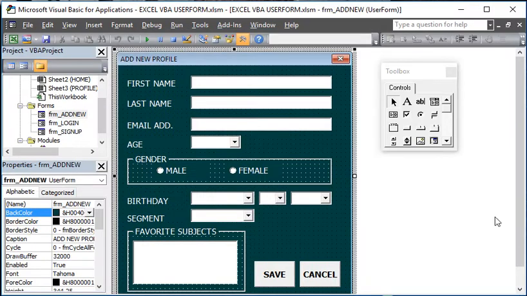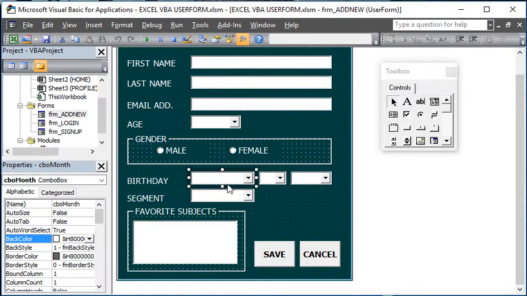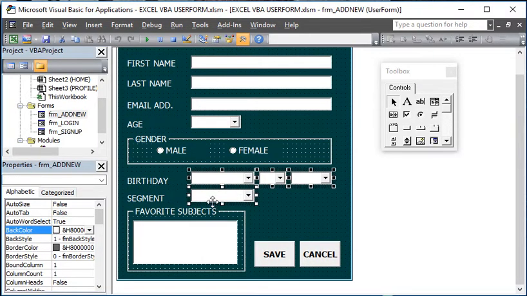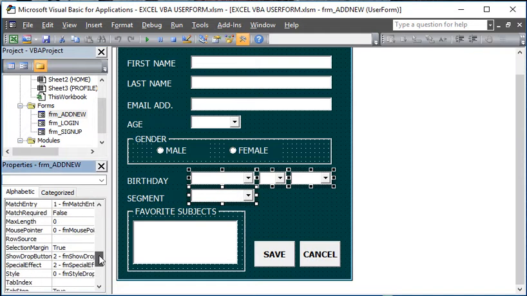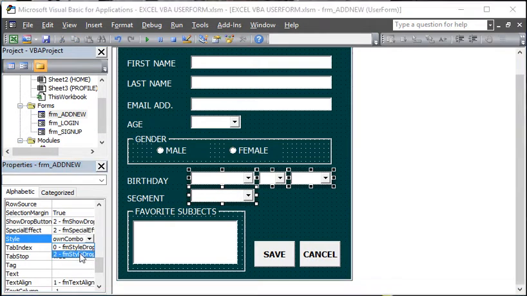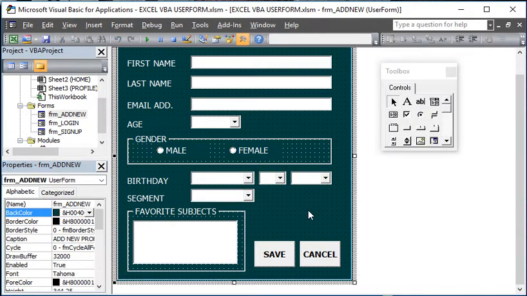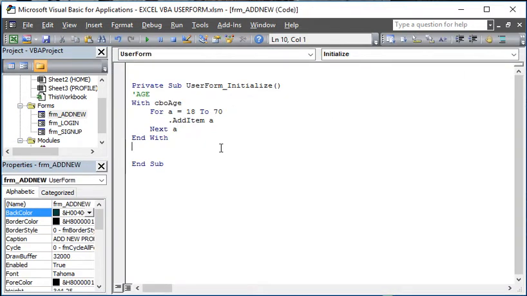Before we proceed further, let me change the style property of all the combo boxes that I have here, and then let's work on the birthday. So the next thing is the month combo box.